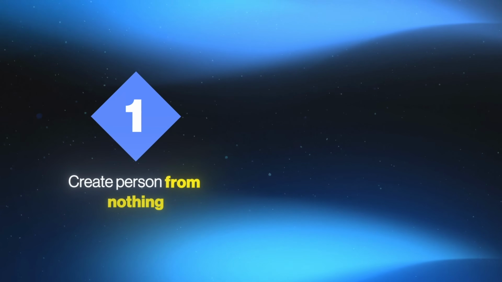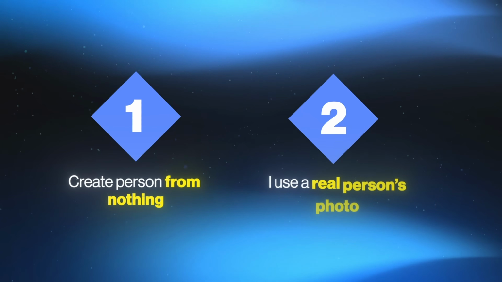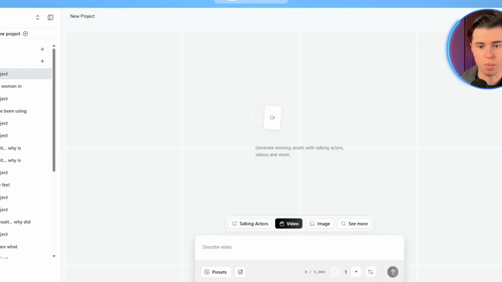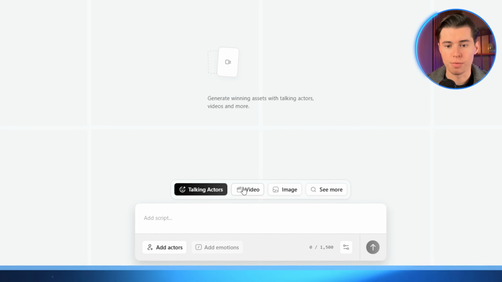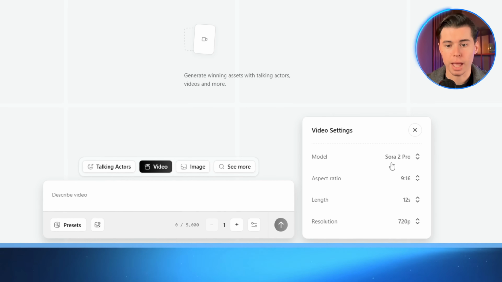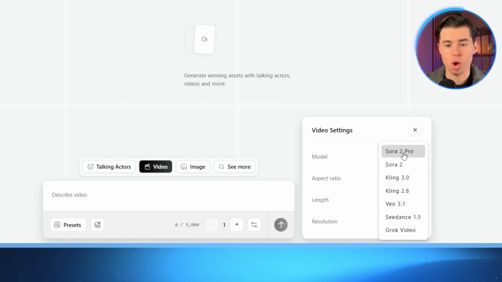One where I create a person from nothing, and one where I use a real person's photo. And by the end of this, you'll understand why this update pretty much makes traditional UGC shoots optional for most brands. Let me start with the created character. Head over to Arcades, start a new project, go to the video tab at the bottom. In the video settings panel on the right side, select Sora 2 Pro as your model.